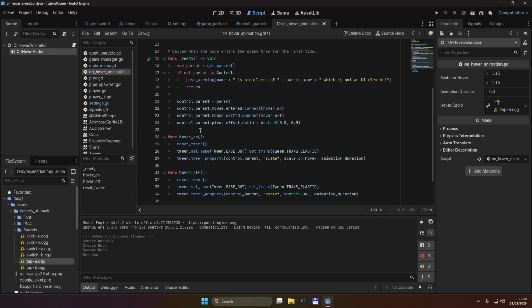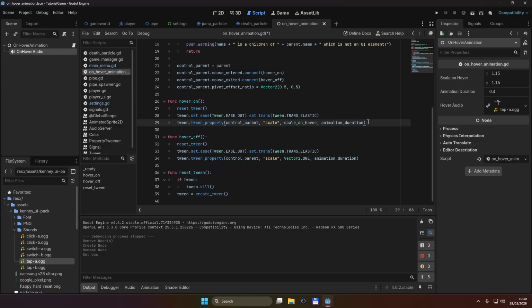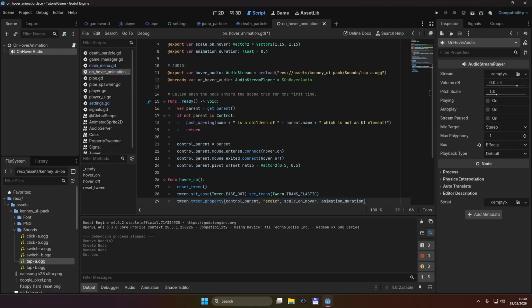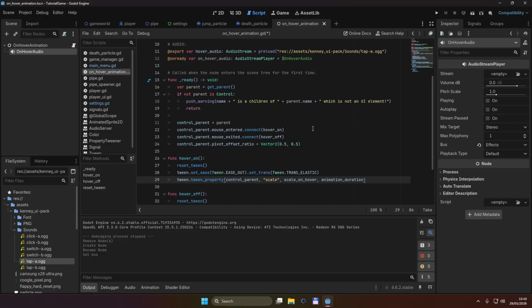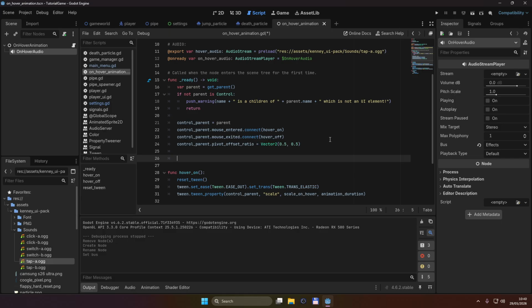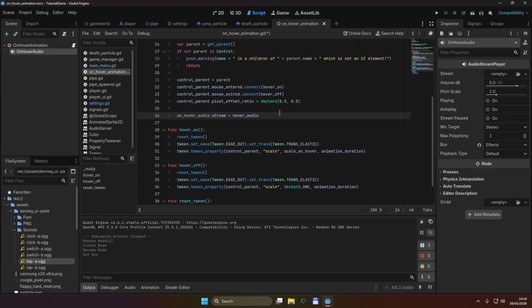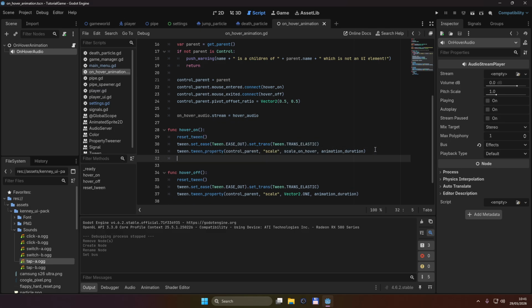So first of all, we want to go into hover on. And actually, before doing anything, we need to make sure that on-hover audio, which is right here, has a stream that is actually not empty. So inside our ready function, where we set some must-have things, we can go into on_hover_audio.stream, and we can set it to hover_audio, which is this. And after that, we can just play the audio. So let's go into on-hover audio, and let's just call .play.